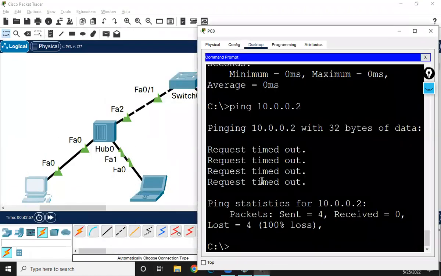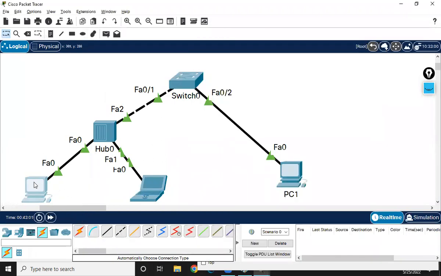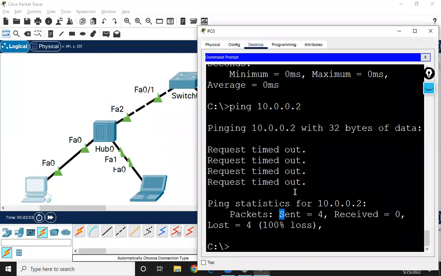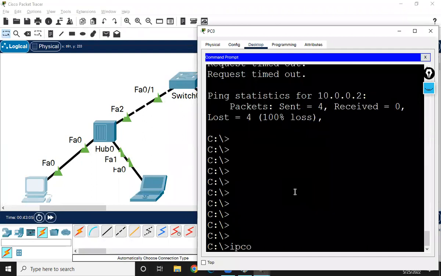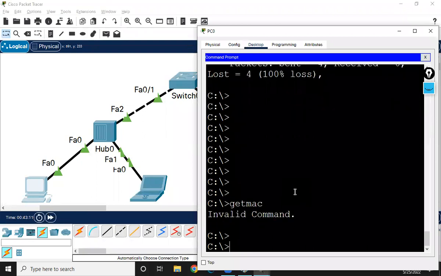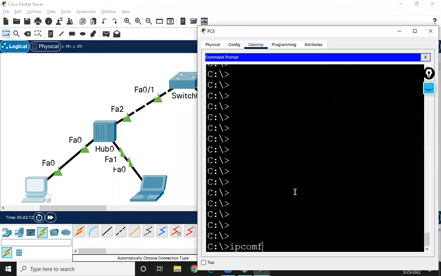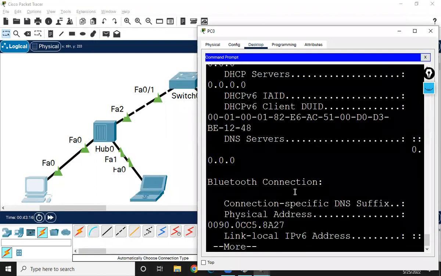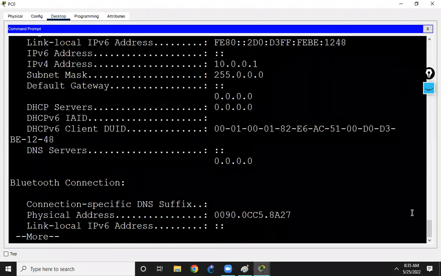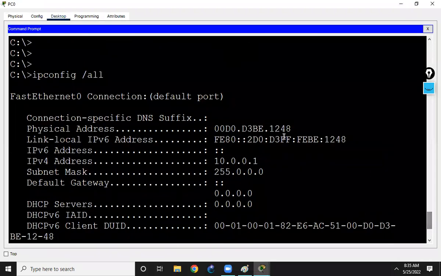Now what we are going to do is mention this is the legitimate machine. For that we will take the MAC address here. On computers you can get the MAC address by executing the command getmac, but it will not work here, so I'm executing the command ipconfig /all. Here you can see this is the MAC address. 1248 is the MAC address.